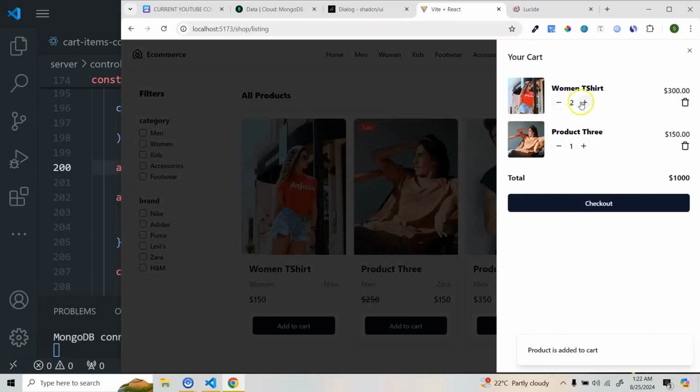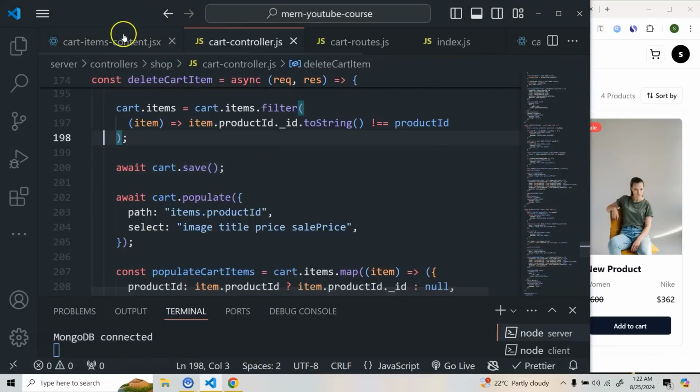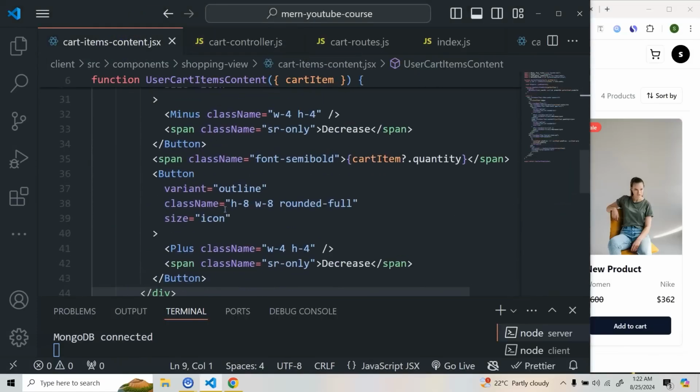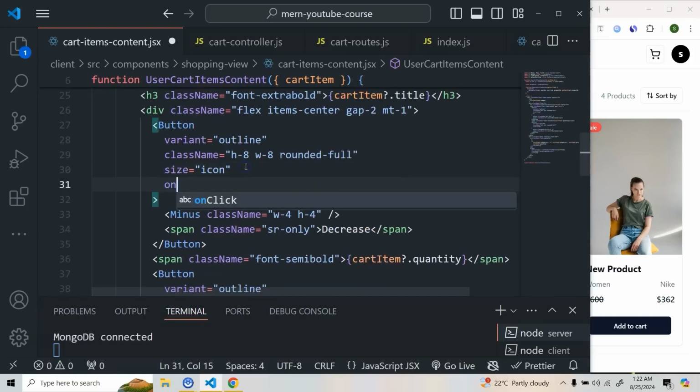Now we need to update this logic. This logic also will be very straightforward. We need to call that update quantity that we have done. So here we have this minus and plus. We can basically first do an onClick on both. So we'll do onClick.